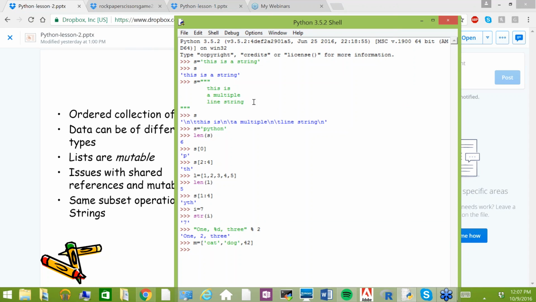So the same things can be done with lists, since strings are just lists of characters. So, for example, M is a list of the elements, the word cat, the word dog, and the number 42. So, who knows what M of 0 is? If you said cat, you'd be correct, because cat is the 0th element of the list M, since indexing starts at 0.